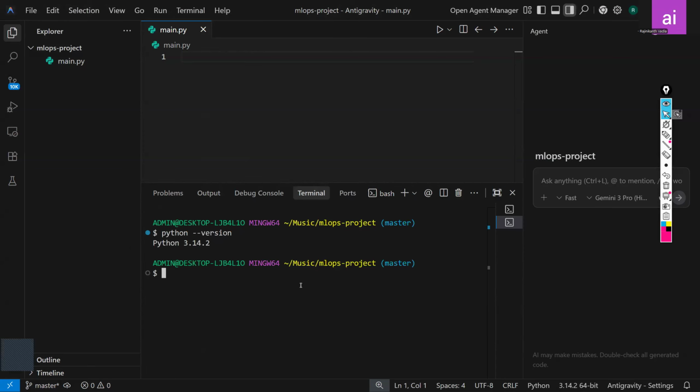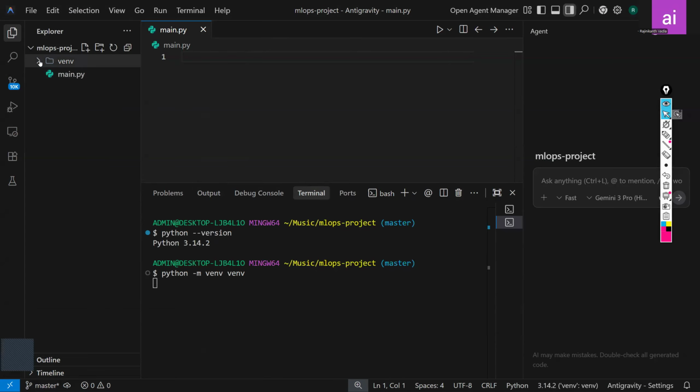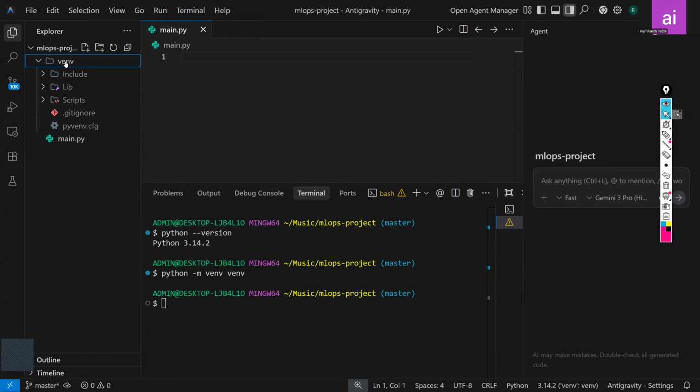So instead of that, you can activate only a specific version, or you can create this virtual environment with a command like python -m venv, and the name venv. Automatically it will create this folder, here you can see.